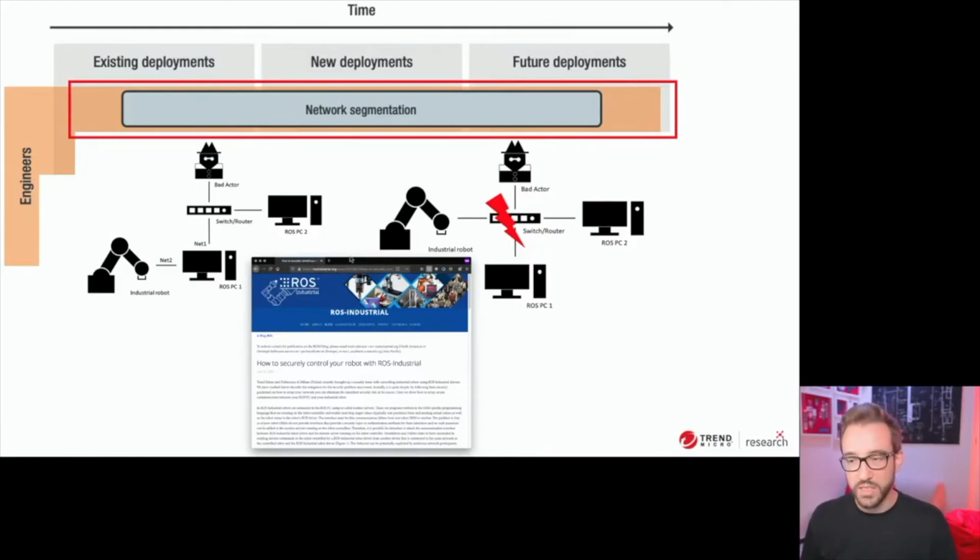As I said at the beginning, as a result of our disclosure, the ROS Industrial Consortium produced and published a nice guideline that tells you that you shouldn't configure your ROS PC like this, but you should put the ROS PC between the network and the robot, so not on a flat network like this. So there should be a segmentation, right? That's just one of the examples.